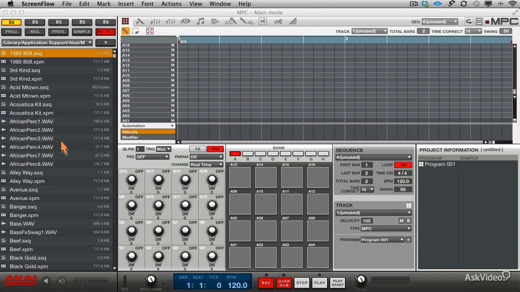You can also load preloaded programs that were created at Akai when they created the software and shipped with the software. Or you can sample anything that you want because the MPC is a sampler. So any sound you can get a microphone to, or that you can connect through 1/4-inch cables, you can sample into the software and edit them and make them an instrument inside your MPC.